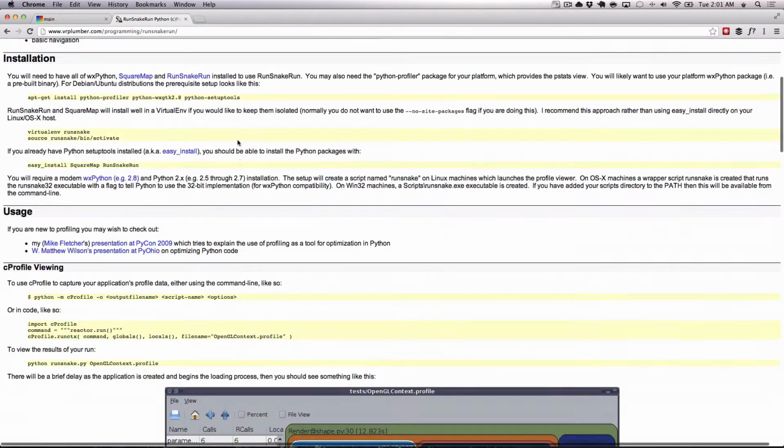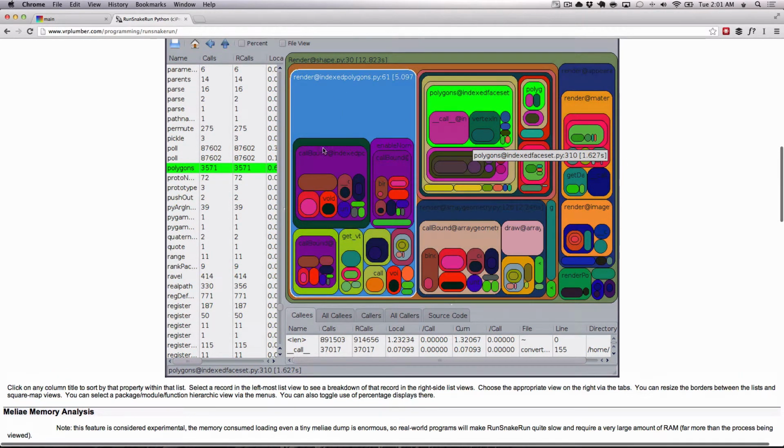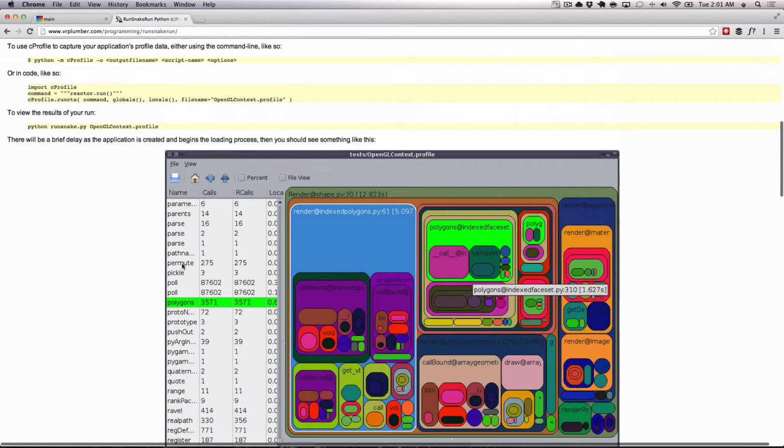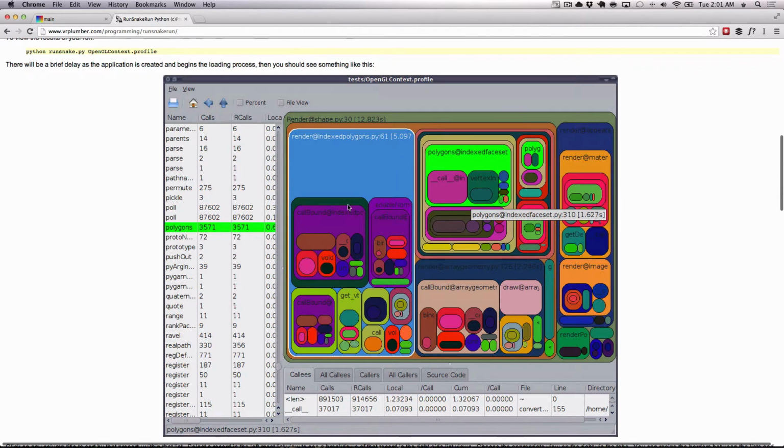Here it is. So as you can see here, Run Snake Run has different portions. So this looks like their profiling GUI application or OpenGL context, and it shows you where all the big pieces are. So if you're interested in polygons, it'll highlight that. As you can see there, it's highlighted in lime green along the side. You can then drill down into that to see which particular portion is taking the most time. So you click that, that would become the main one, and then so on and so forth. So I highly recommend Run Snake Run.